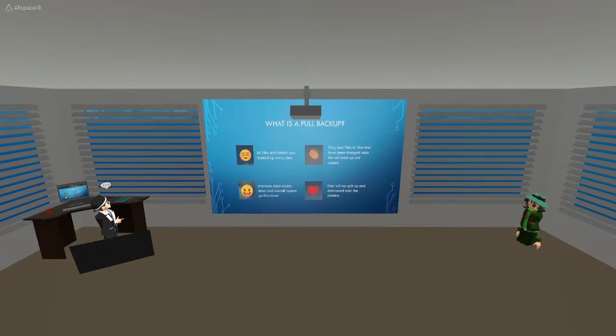So the next question, what is a full backup? All files are backed up every time. The files that have been changed since the last backup are copied. It's an overall system performance, or files will be spread over the platters. And you are correct to go with these smiley faces. It's all files and folders backed up every time. And I believe we only have one more question.